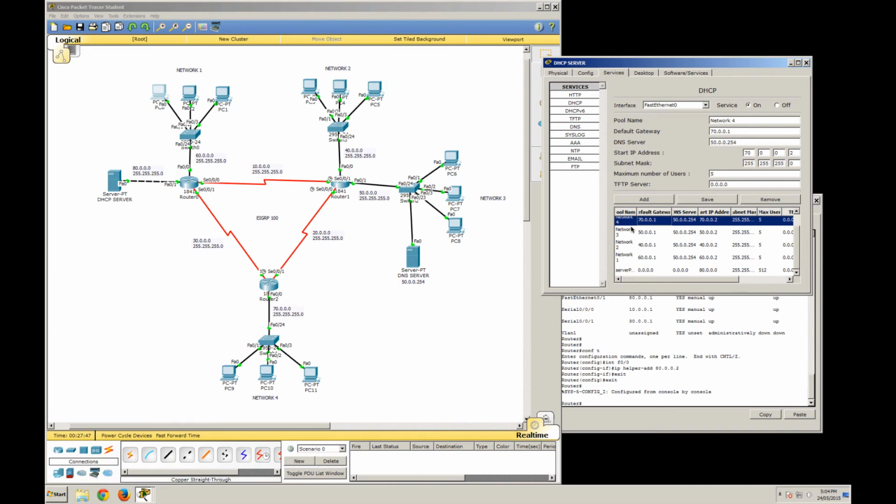Now, the DHCP server may be configured, but it's not fully complete. We've only assigned the IP helper address to the first router, which is router 0. It needs to be assigned to all ports. I assign it to every single port on a router that it requires, just so that there aren't any errors or mistakes that would come up.